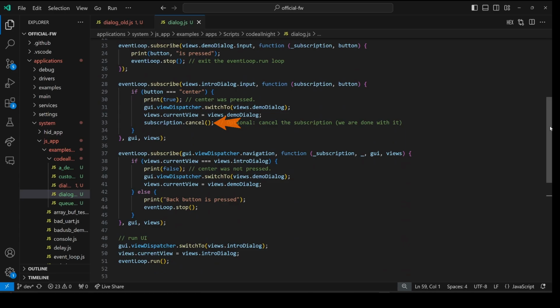Earlier, I forgot to mention that subscription.cancel is super helpful when you have a periodic timer that you no longer want invoked. And then I have a bug in this example. I'm passing GUI and views, which is a good thing, but I forgot to define my function as taking a GUI and views. The code still works, however, because the GUI and views are global variables. I highly recommend you add GUI and views to your function definition. And it should look the same as this example here.